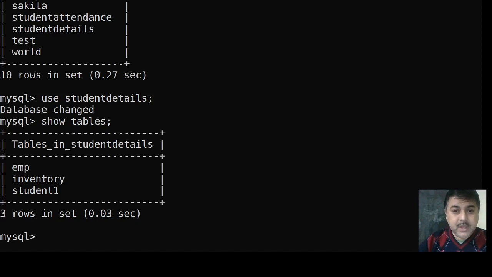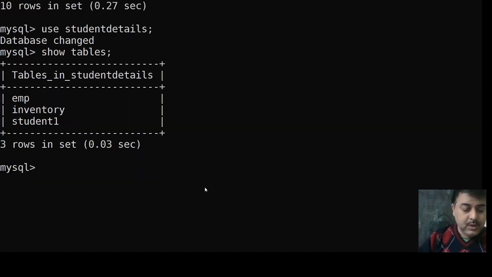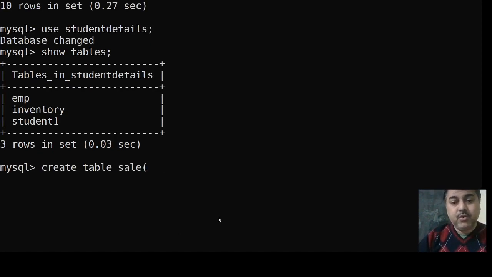So let us create that table here. CREATE TABLE SALE. Then we open the bracket. After opening the bracket, first we write the invoice number. What data type are we going to give? INVOICE_NO, with data type VARCHAR. Suppose we give it 15, not more than that is required.